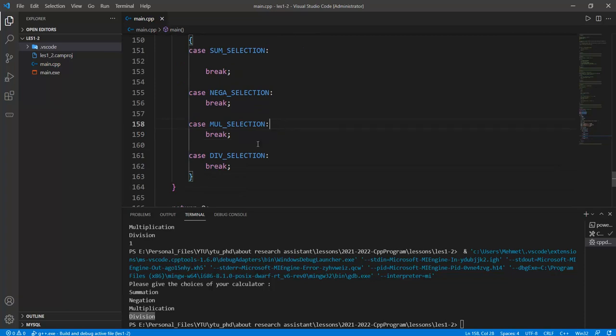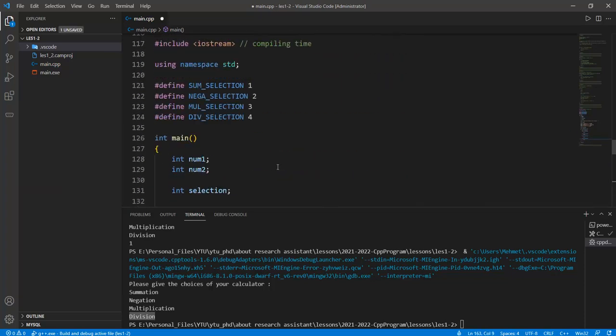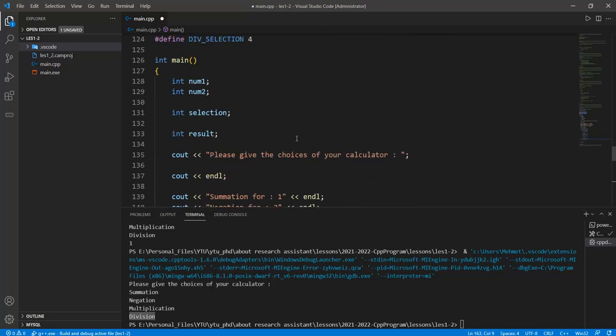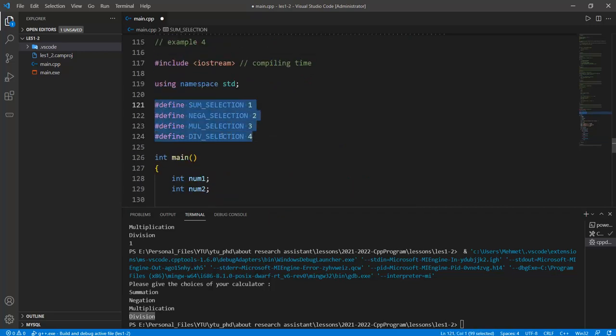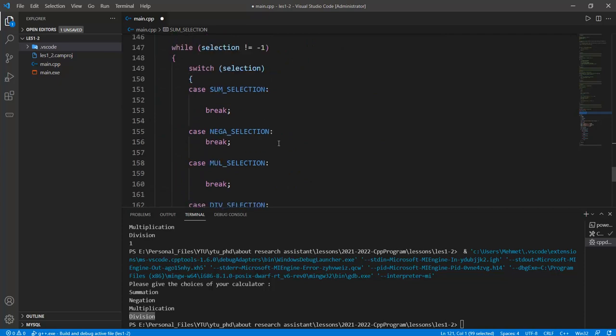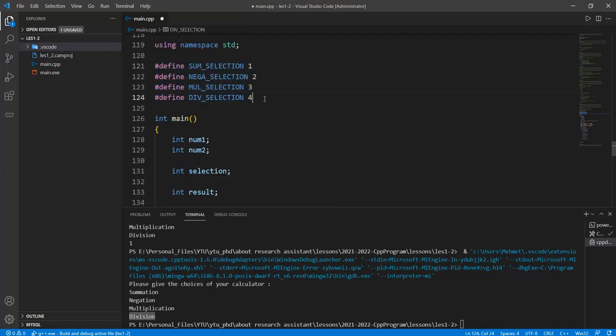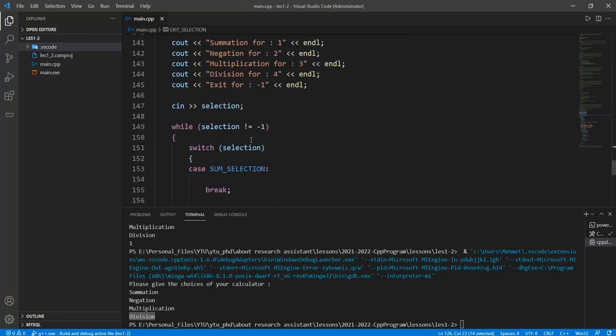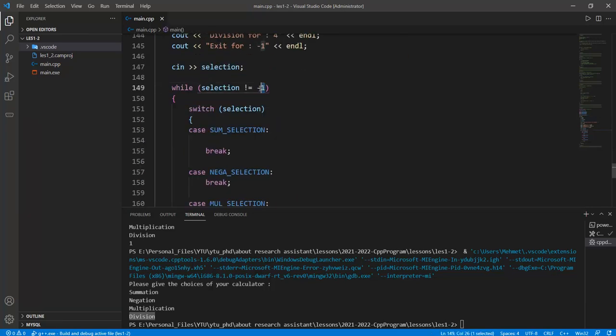In that case, the code becomes readable, or this code can easily be read by the users or programmers. Okay, and so the exit code is also defined here, define exit selection with the value of -1. Okay, and so this can be translated with these coding selections. And so the whole statements can be written in this area.